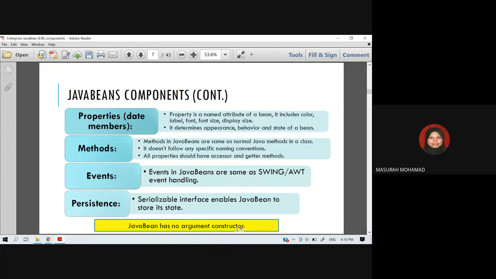Okay, so let's look at the other components of Java Beans. The first one is the property, for example, data members. A property is a named attribute of a bean, including color, label, font size, display size. So it determines the appearance, behavior, and state of a bean. So that one is properties. Second is methods. In Java Bean, the methods are the same as normal Java methods in a class. It doesn't follow any specific naming convention, so you can name it any name you want. All properties should have accessor and getter methods.